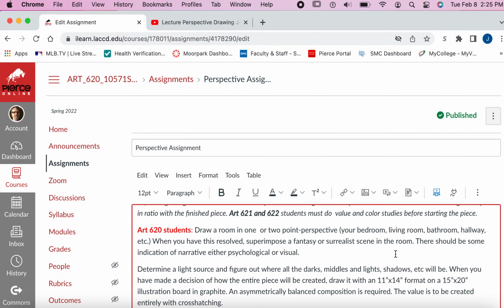So you draw a room in 1 or 2 point perspective: your bedroom, living room, bathroom, hallway, etc. When you have this resolved, superimpose a fantasy scene or surrealist scene in the room. There should be some indication of narrative, either psychological or visual.